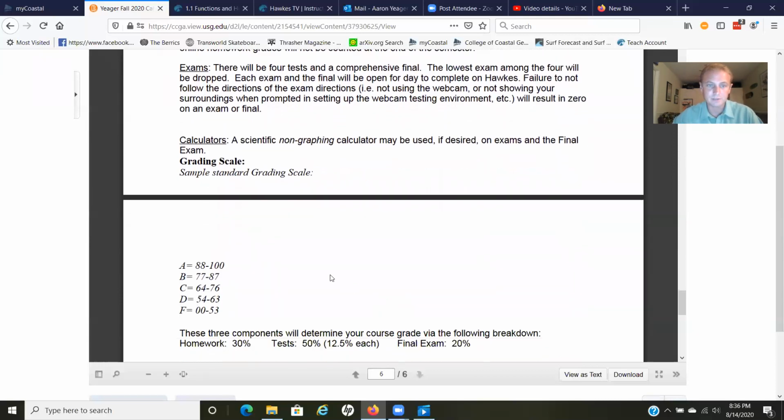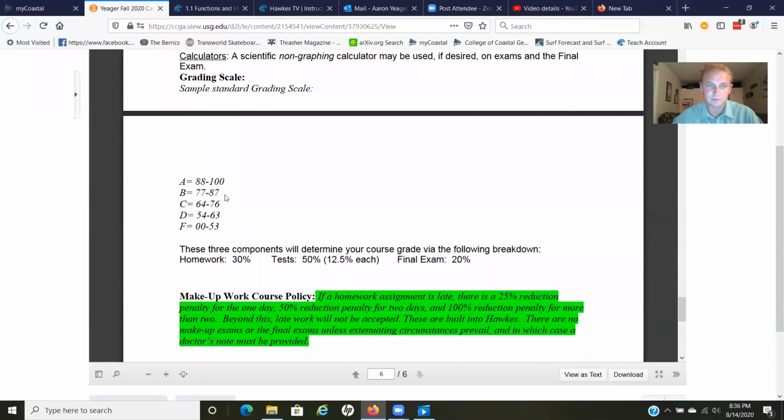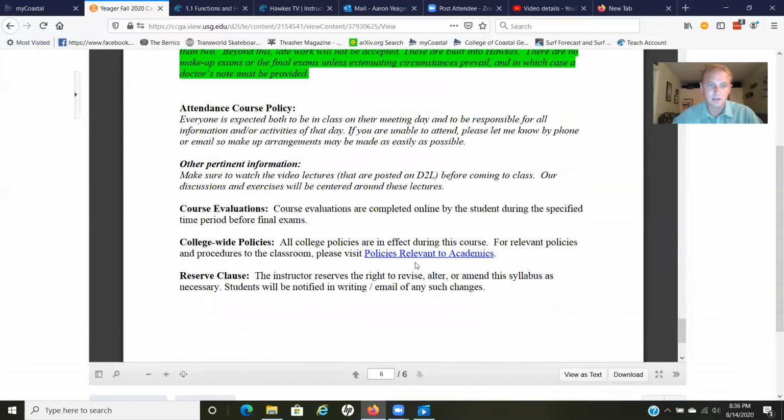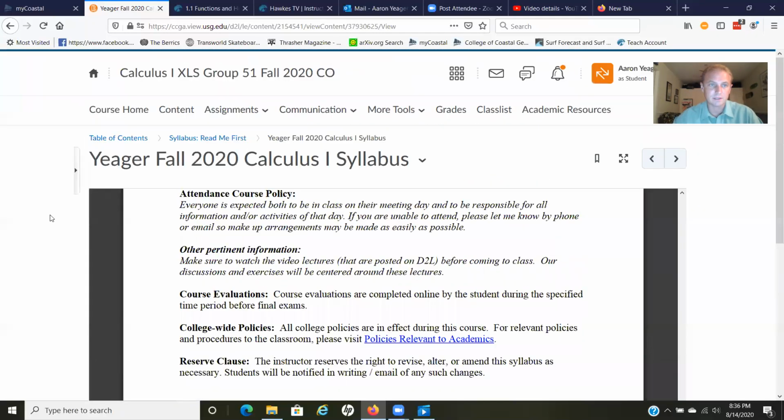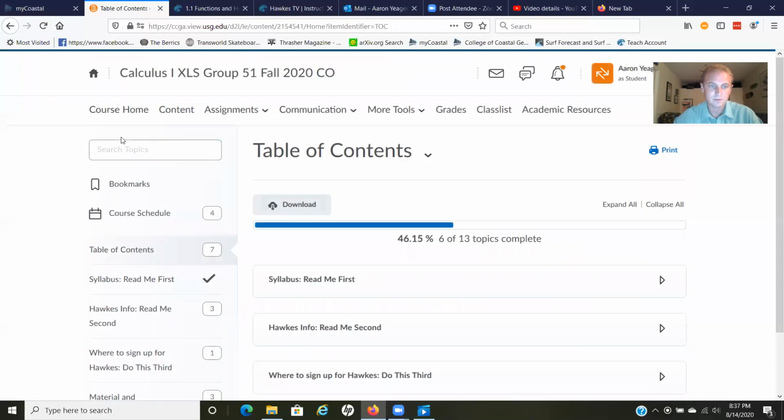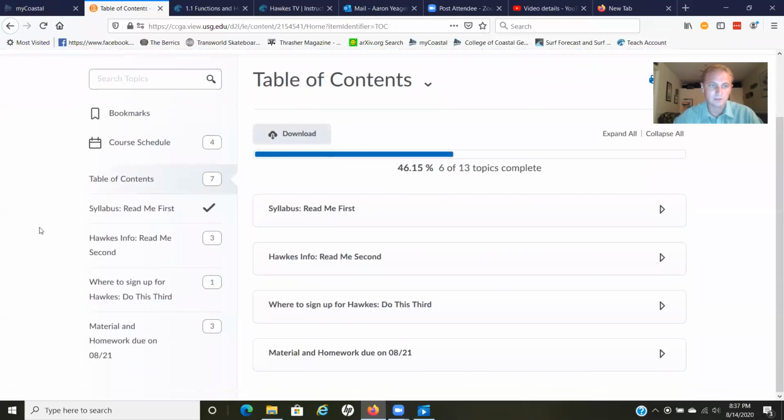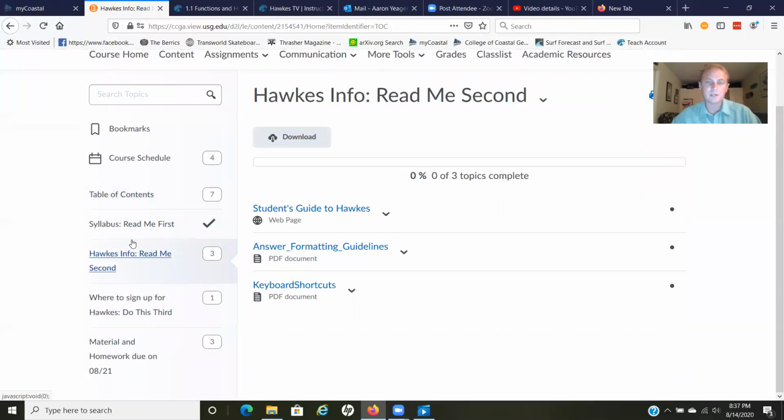And then further in here, it has the breakdown of the grades and how this whole thing is set up, the weights. So that's everything on that. Okay, so then you've gone through the syllabus. Next you're going to want to read through this.